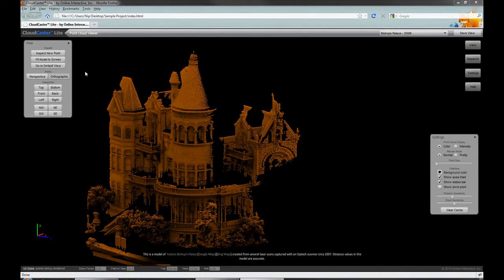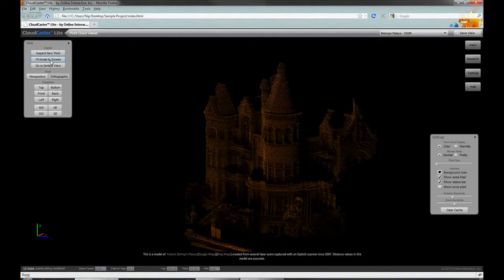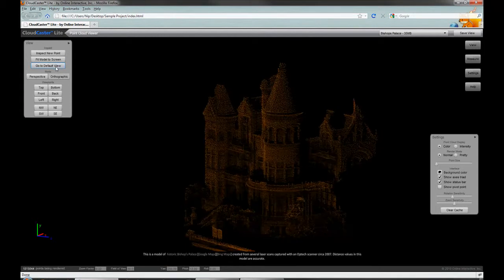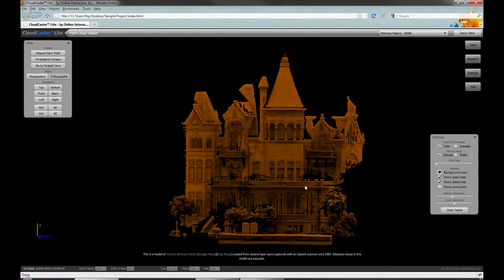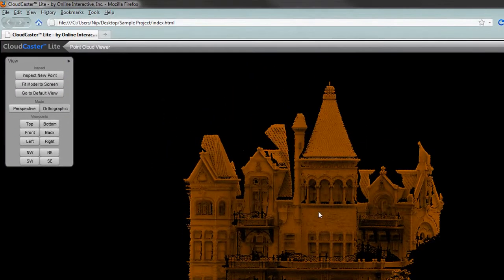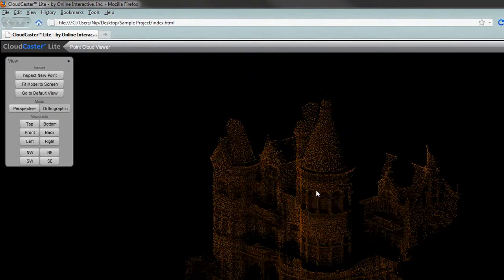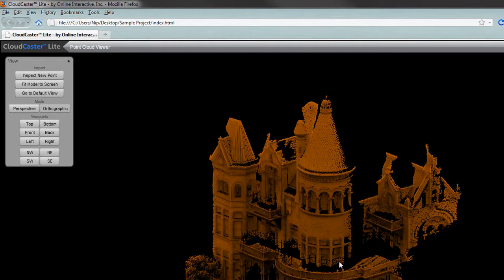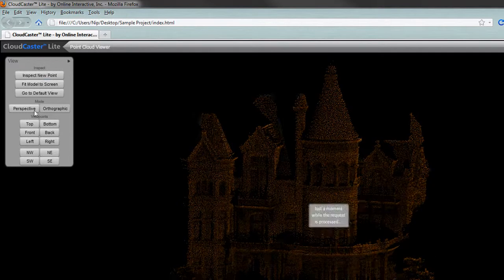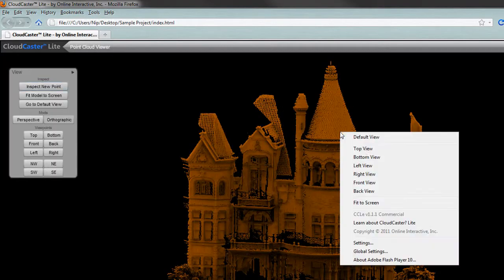Besides the Inspect New Point tool, we have Fit Model to Screen, and we have Go to Default View. The default view is the view that the publishing user set when publishing the project. Going to default view ensures that you see the model exactly as the original author intended. You can access the default view by clicking the view panel or right-clicking.